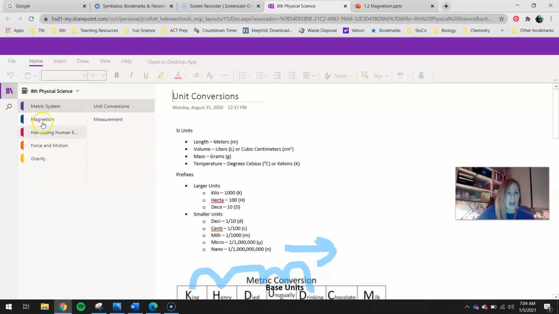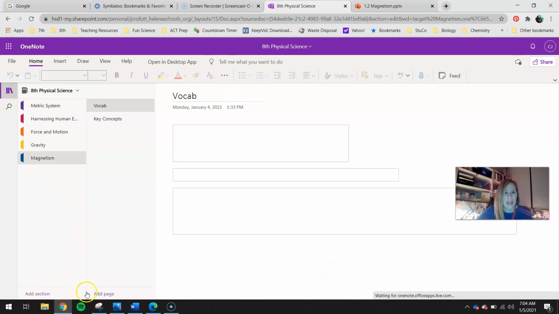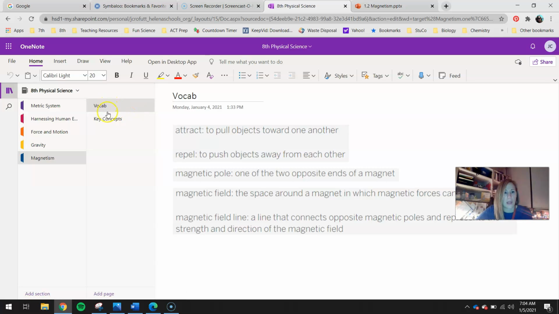You should add a new tab or a new section that says magnetism. And then under that magnetism section, you are going to need to add 2 pages. Your first page will be vocab and your next page will be key concept.